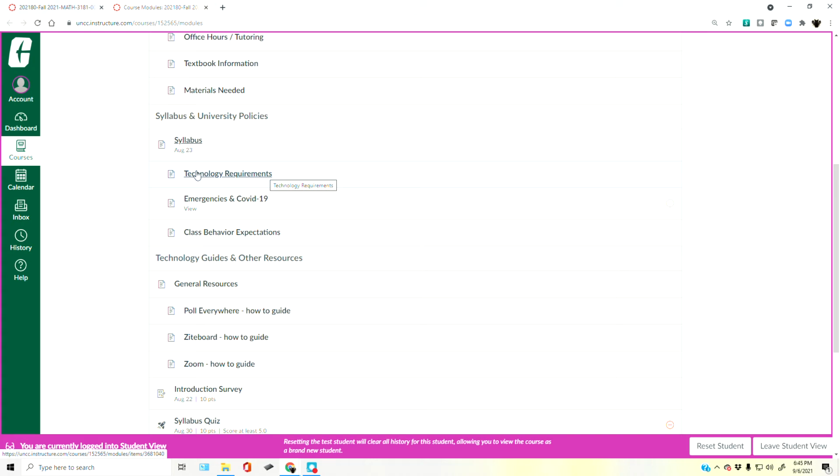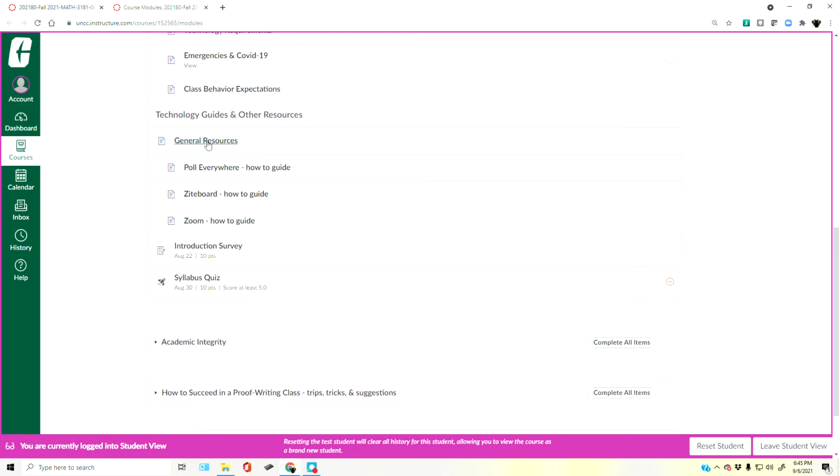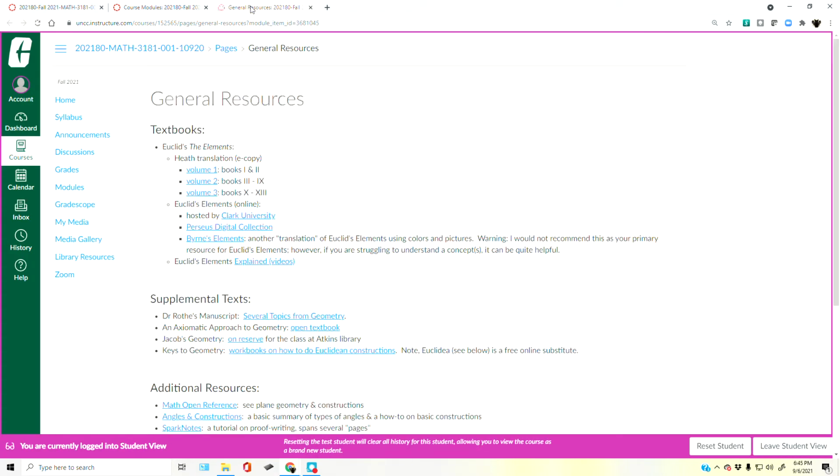If we have to go online, these are the tech requirements that we need to worry about. If you get sick or have any sort of emergency, this deals with the procedure of what you need to worry about doing, including how to contact me. And this is basically be nice to your classmates. General resources, I think this is the same. Yeah, this is the same general resources we saw before.